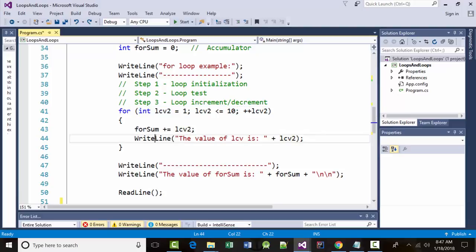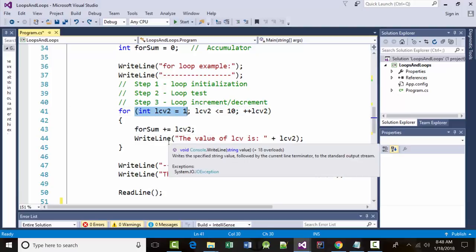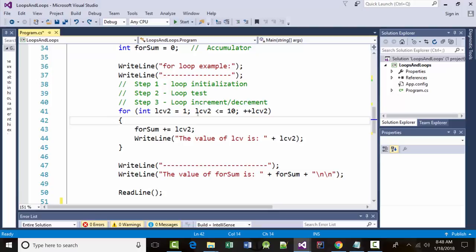We want this. So this is our initialization. We're creating a brand new variable called LCV2. It's of type integer, and it's got an initial value of 1. So as long as that value is less than or equal to 10, do this stuff, and every time you get down to the bottom, add 1 to it, check it, and if it's still less than 10, do it again.